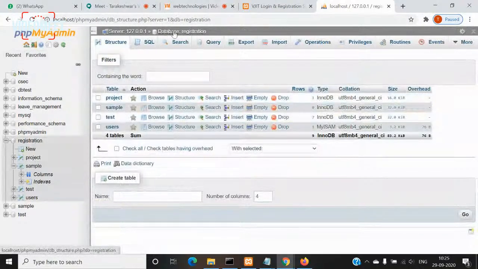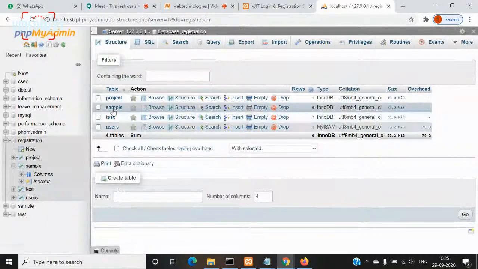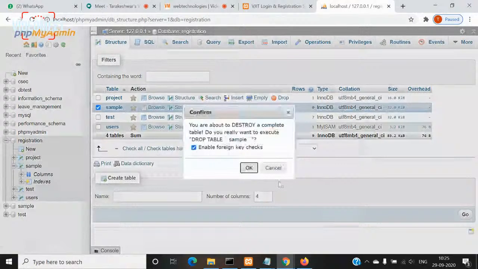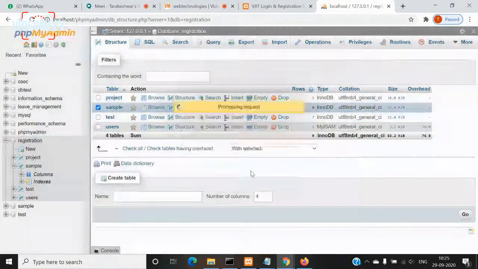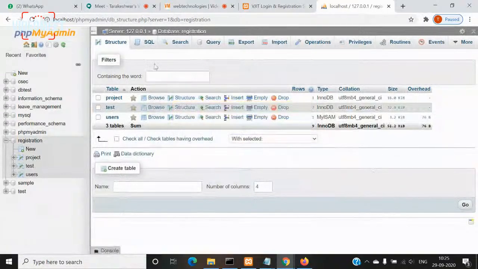So these are the list of tables under registration. At the top you are able to see the database name as registration here also, and under this you have these tables. I want to remove this sample table. Check the checkbox before sample and then click on drop. So this is going to delete the table.